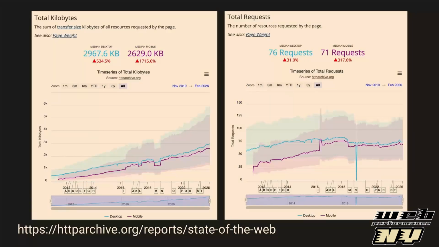This is the total number of requests. And if you look at the two side by side, it looks kind of different. Like the number of requests per page was increasing up until 2016, and then it just kind of leveled off.